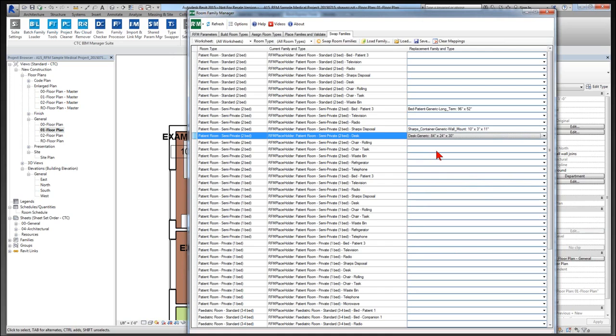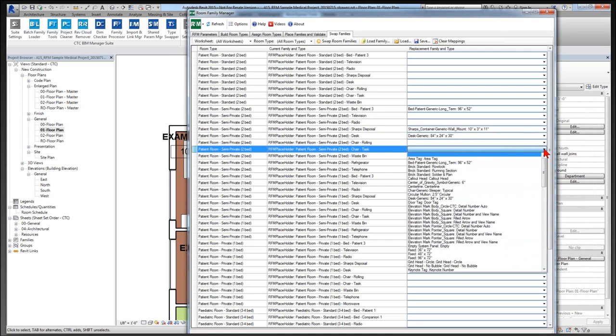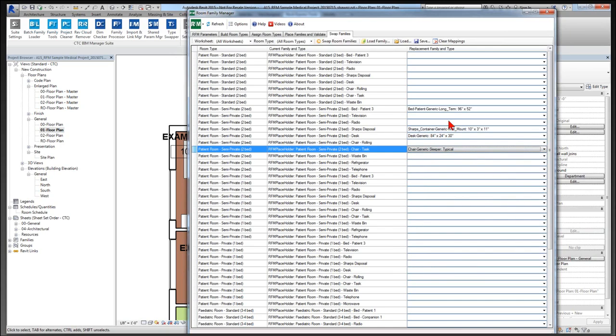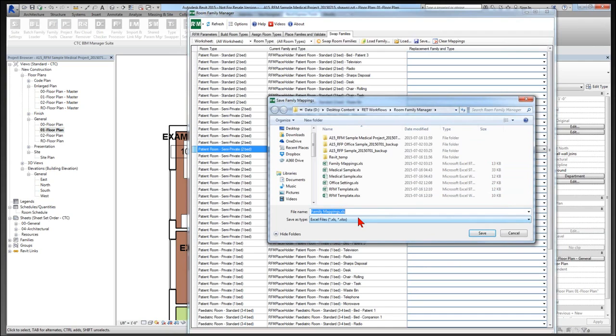Oh, there's that one chair that I wanted to swap out. So I'm going to take the task chair that exists in that room, and swap that out for that chair that I loaded in here. There we go, the sleeper typical chair. So I've created 4 different swaps right here that I want to use. And again, I could save this swap set, so I don't have to come back and keep making this later on. So I might call this my medical family mappings, medical.